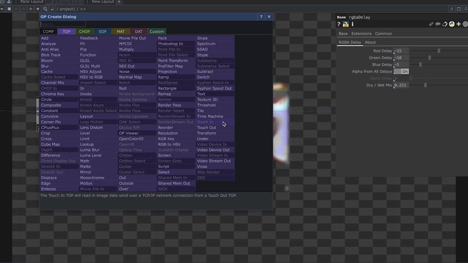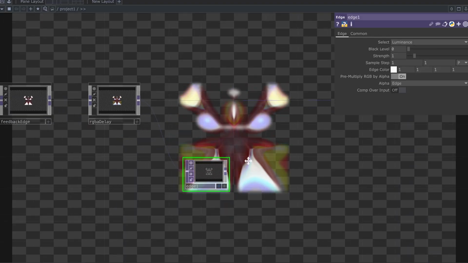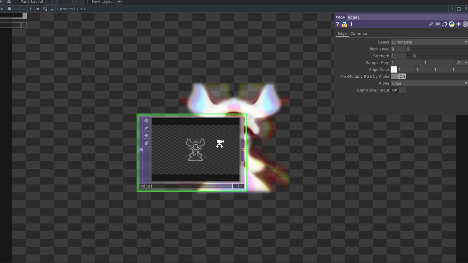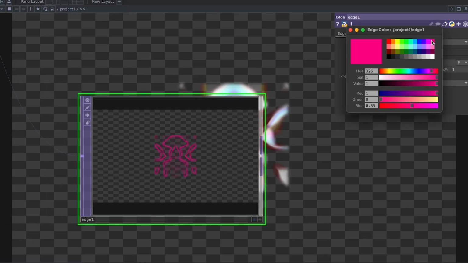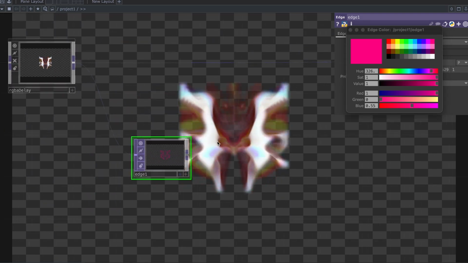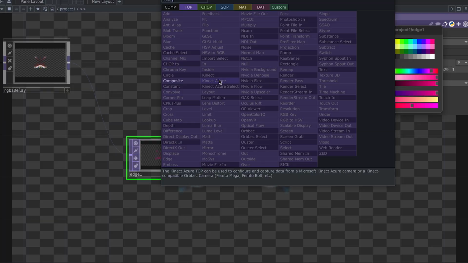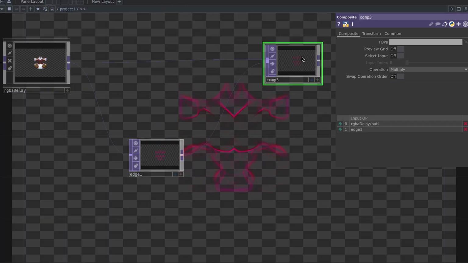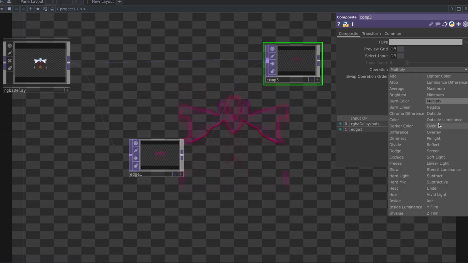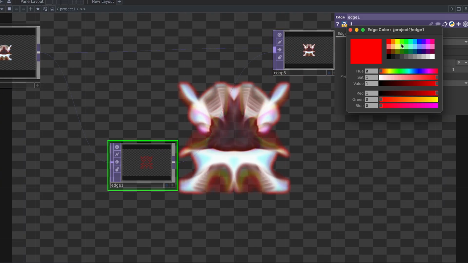We'll use an edge to define the shape a little bit better. We could go with any colors. We could really play around with the colors here, and we'll just compose it together to have it more defined. Yeah, it has more definition with the animation as well.